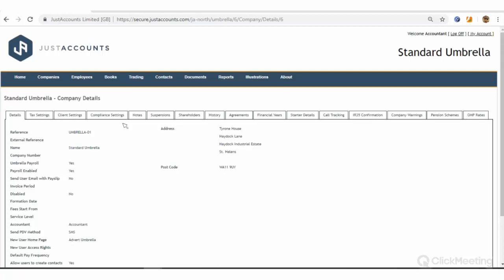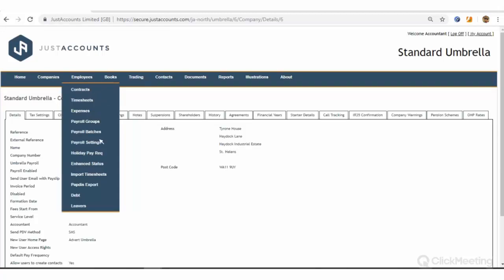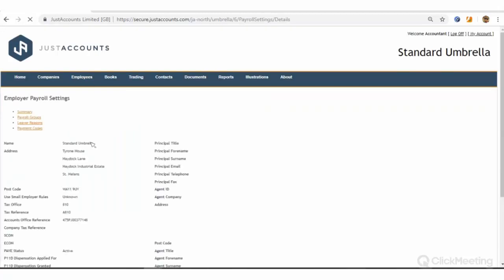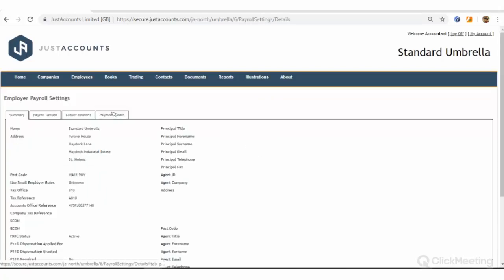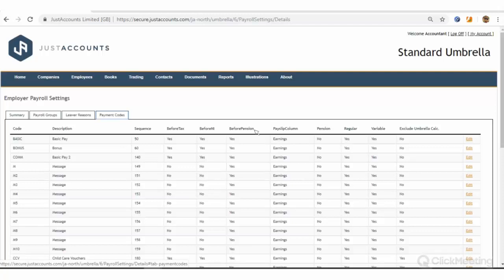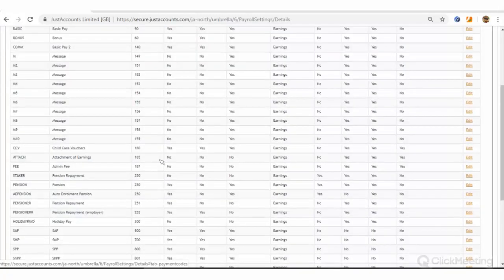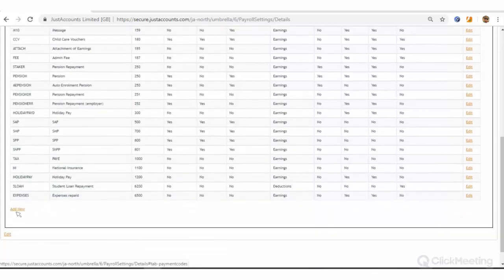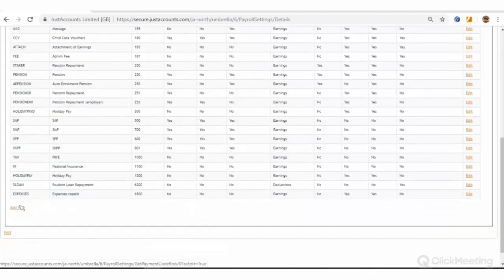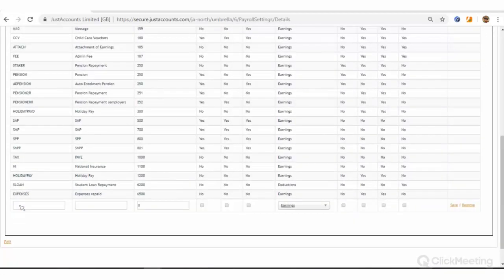If you wanted to edit or add new codes to your existing company, you'd have to go into the company itself, hover over employees and click payroll settings. And then what you'll now see is a new tab called payment codes. So again, this is the same screen as we're looking at, but this is for the actual company. So what I'm going to do is go through and add a new code because I think this is a code that's going to be very useful for a lot of clients. And it leads me on to my next new feature.